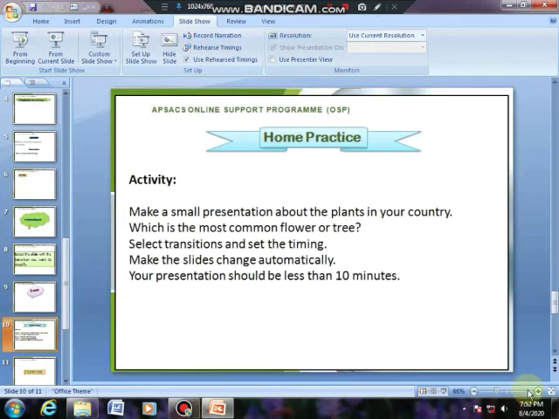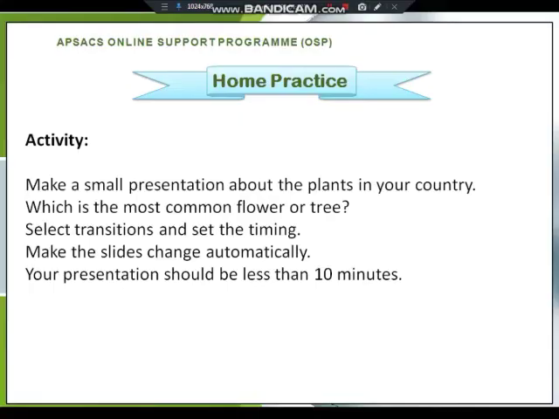The home practice activity is to make a small presentation about the plants in your country, which is the most common flower or tree. Select transition and set the timings. Make the slide changes automatically. Your presentation should be less than 10 minutes.